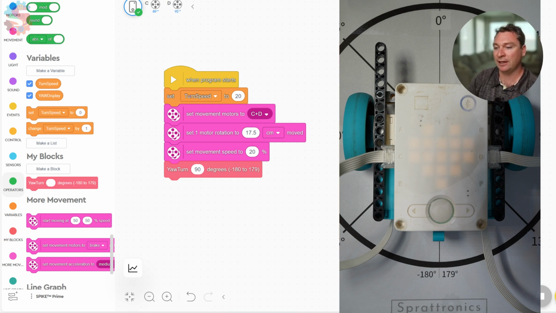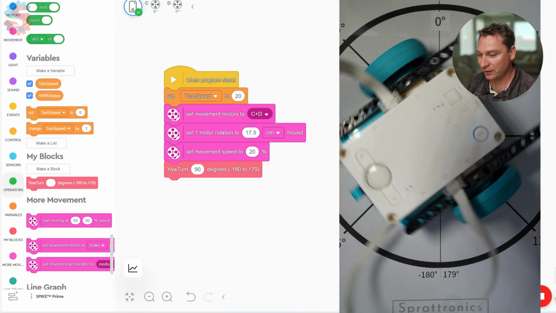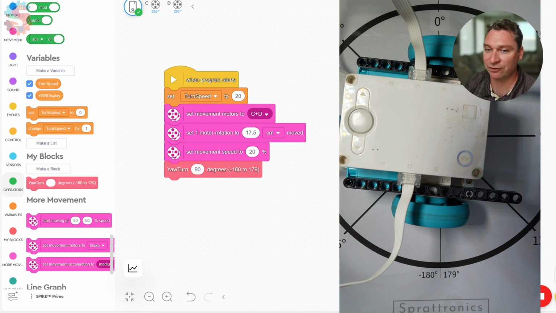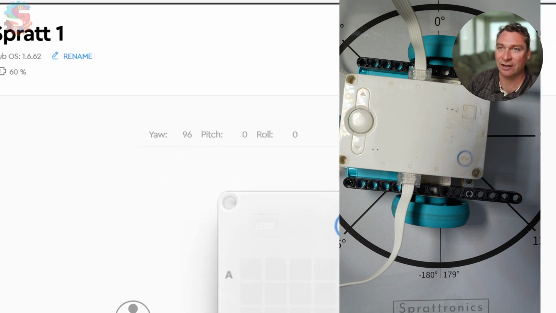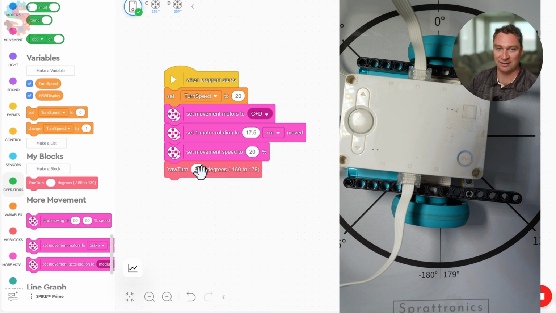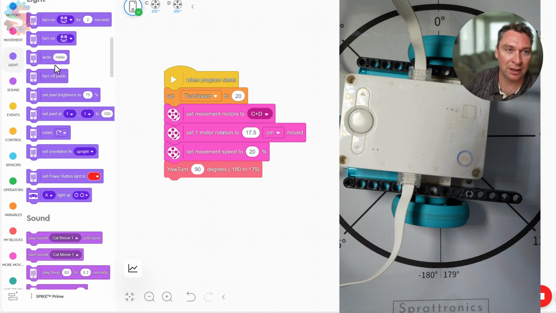I need to hit play and make sure my robot still turns about 90 degrees. Great, that looks good. The next thing I want is, I don't want to have to go up here to the yaw sensor, which is 96 right now, so that's pretty far off of what I wanted it to be, which was 90 degrees. We want it to display directly on our hub.